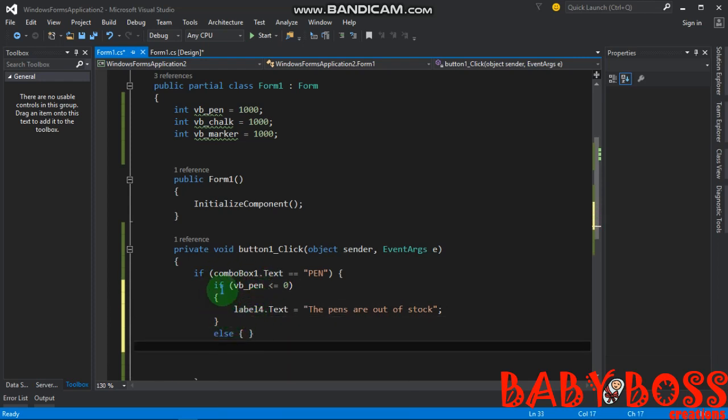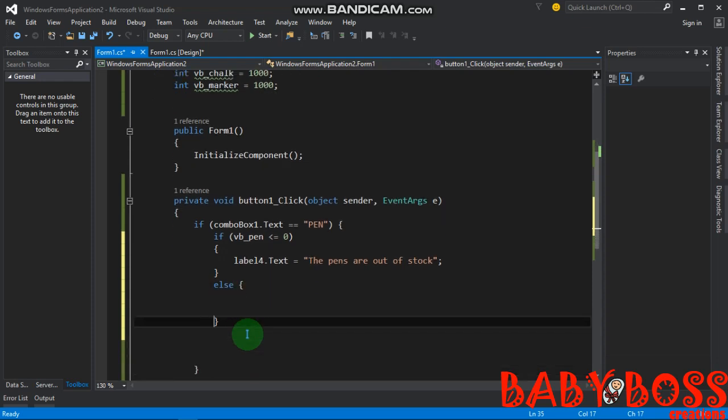finds this statement not being true, this one here, if it finds this statement not being true, that means if this statement runs to be a false, in case VB pen, this variable here, is greater than 0, that means it will be a false here. It will not be less than or equal to 0. It is greater than 0, so it will run our else statement. As simple as that.